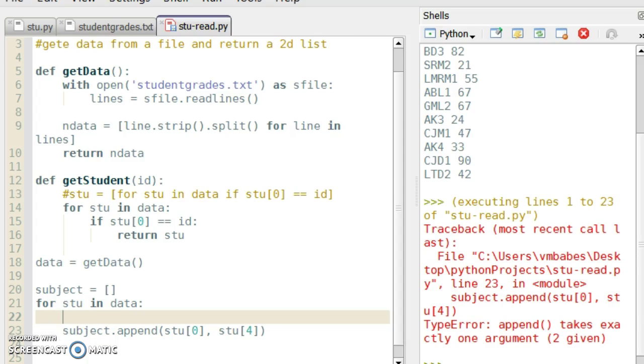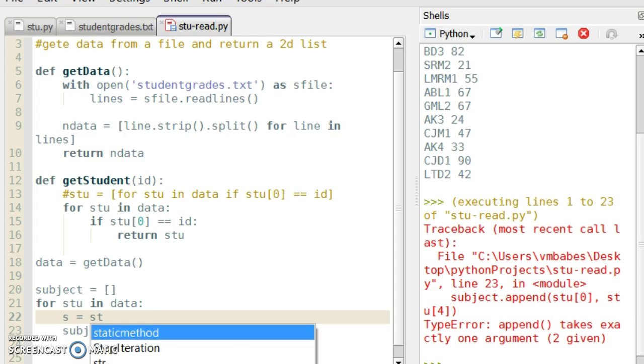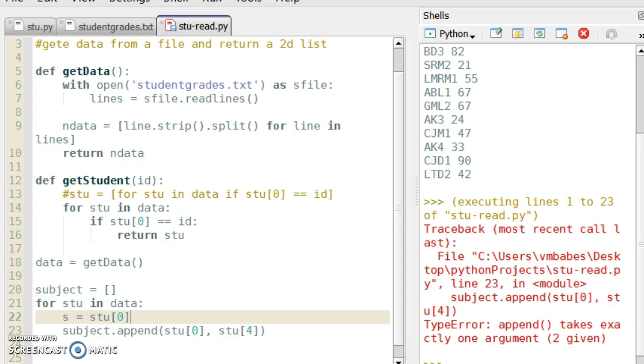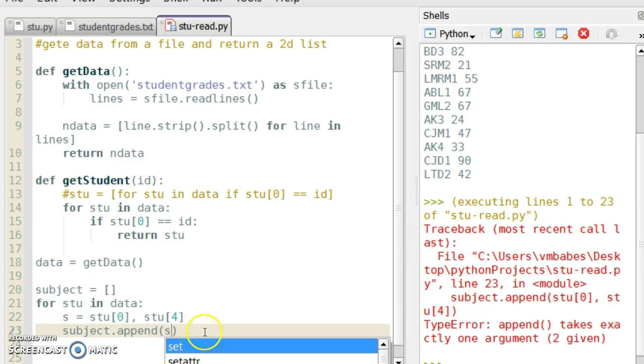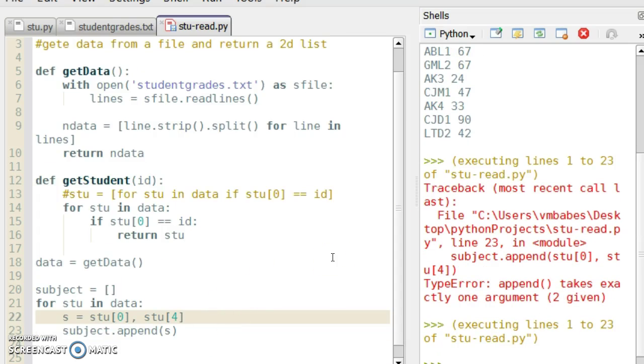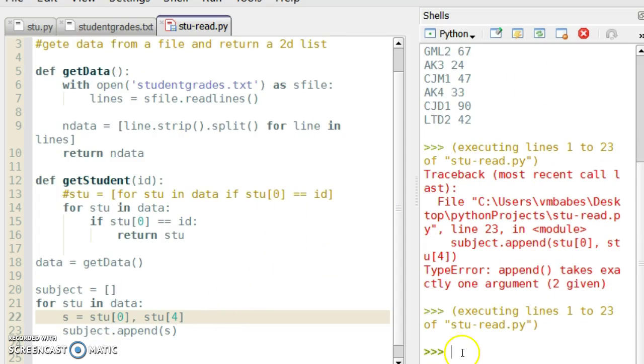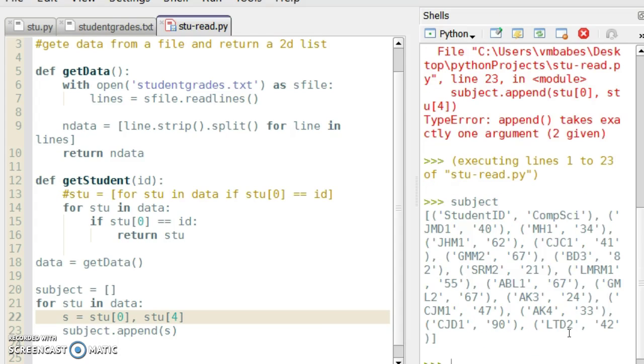So let's remedy that. Let's just say my variable name s equals those two elements. So let's say I want st0 and st4. Those are the elements I want, and then I want to append those to s. Okay, let's see whether that gets us closer to a solution. I haven't got an error this time. Let's have a look at what's in subject.